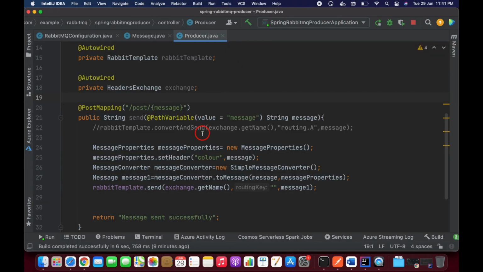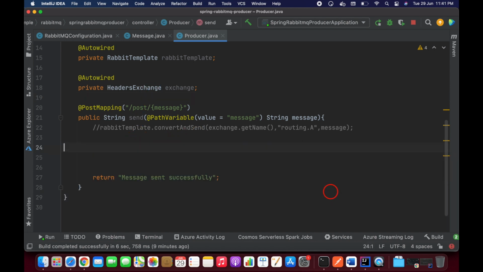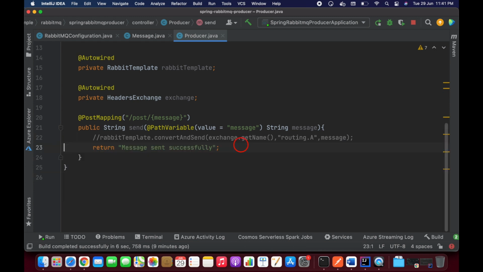Okay guys, this is the header exchange example, right? Let's remove this code, this is not required. Here the exchange type and the routing key are not required. What you can do is just provide the queue name here. So the routing key is the queue name. If the queue name matches, then the message is going to be sent to that appropriate queue.